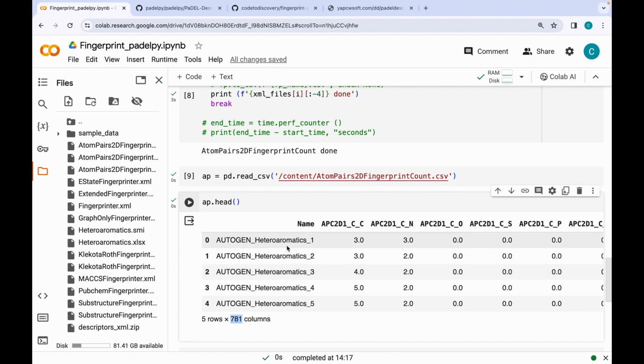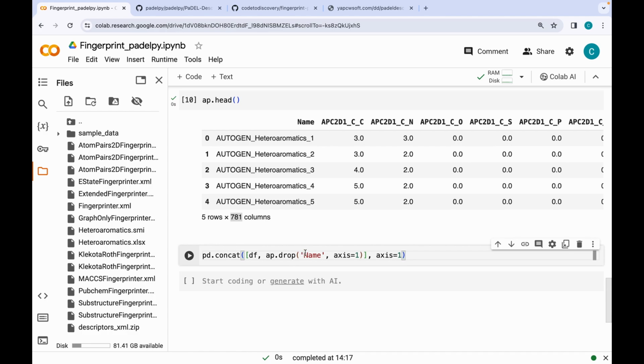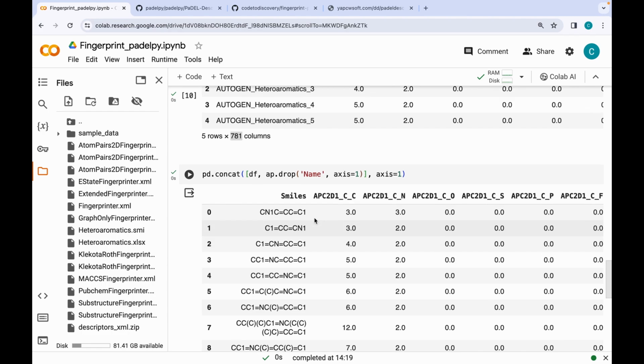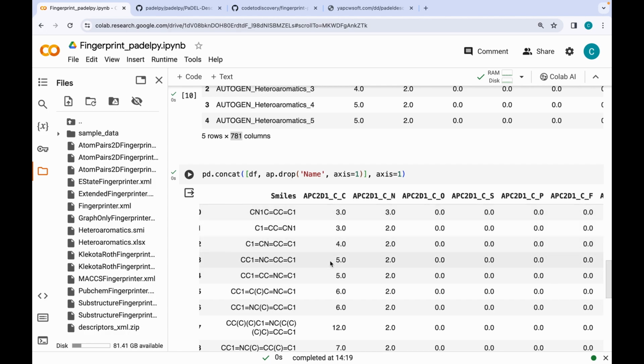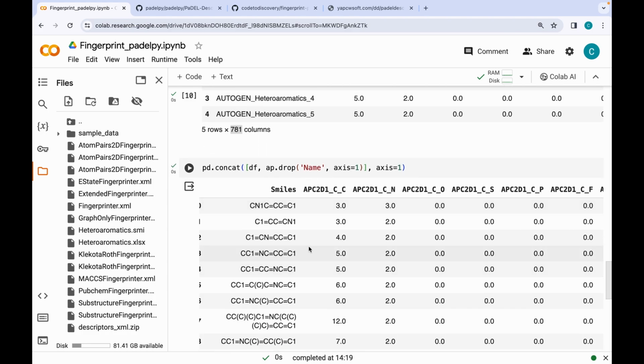Now instead of name, it's better if we have these smile strings, so that we know the fingerprint corresponds to which molecule. One way is you just drop the name column from this data frame and manually append it to our original data frame, which contains only smile strings. So let's just go ahead and see the output for this. So now I have dropped. Now the edited data set would look something like that, where the fingerprint portion is same, but we have replaced the name with smiles, and you can just go ahead and save this file.